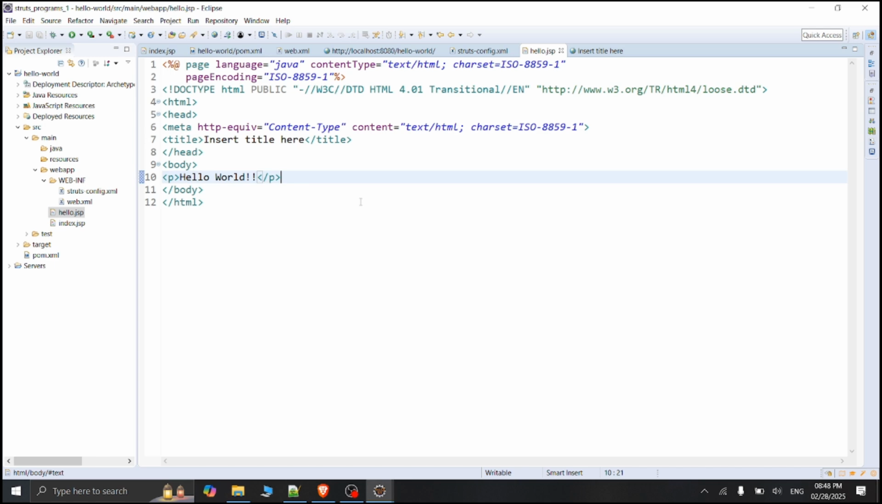In this video, we are just redirecting the user request from one page to another with the help of the struts-config file. We haven't added anything with respect to the action class or execute method. Those concepts we will be seeing in the next video.